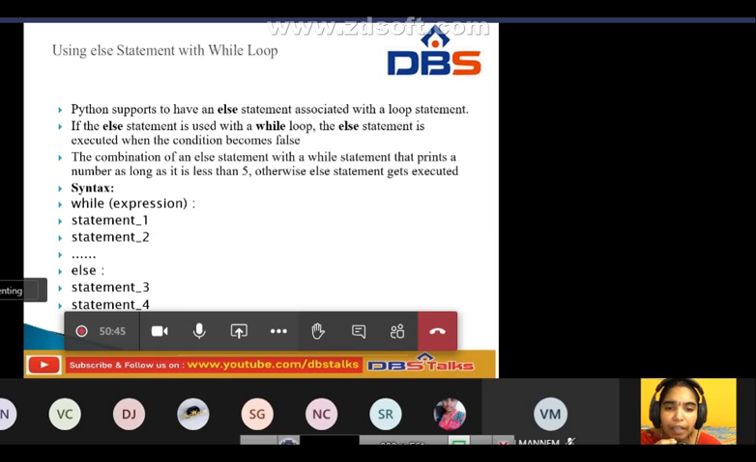Python programming language supports having an else statement with a loop statement. Here, the else statement is used with the while loop. The else statement is executed when the condition becomes false.